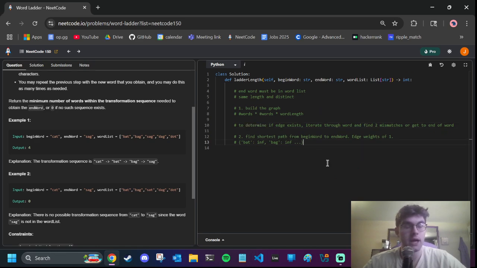And basically whenever we add back into the queue or the stack, however we want to do it, we just add the current time plus 1, or the current number of transformations. So this is my approach. And then we will return the dictionary of end word, and that'll be the min number of edits.